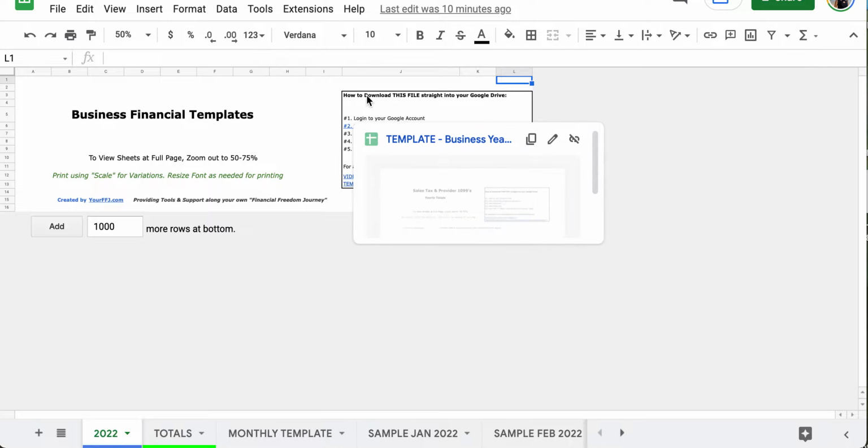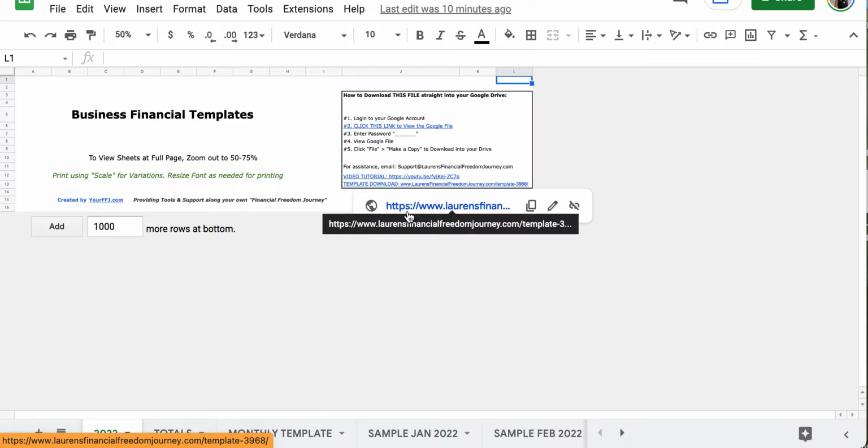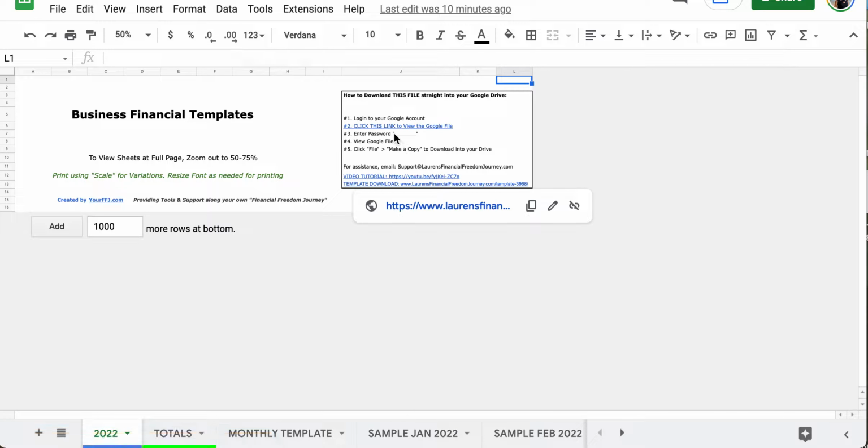And then this is how we're going to download this file straight into your own Google Drive, which is really handy. You also have an Excel version if you like Excel, and you can pop it right into there. So for Google Drive, make sure you're logged into your own account, so make sure your icon up there is your own. And then you can click this link, which is also spelled out for you right here in case you need it. So when you click this link, which I already have up, it's going to ask you for a password. So on your version, the password is going to be right there.